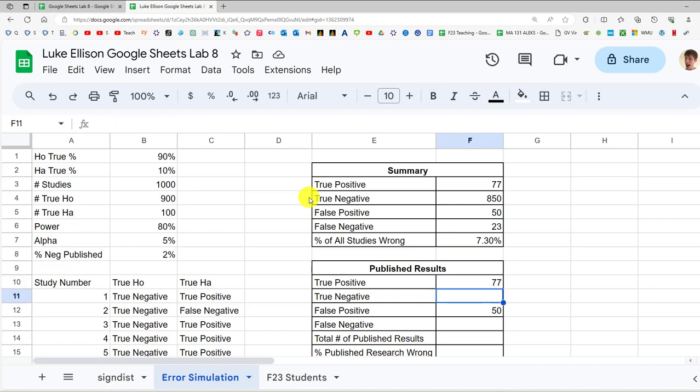And we can find that calculation by taking the number of true negatives here, and only 2% are going to get published, so I'll multiply that by 2%. And same thing here for the false negatives. I'll take the false negatives, there's 19, and multiply that by 2%. And it looks like we only get 0.4 there, right?